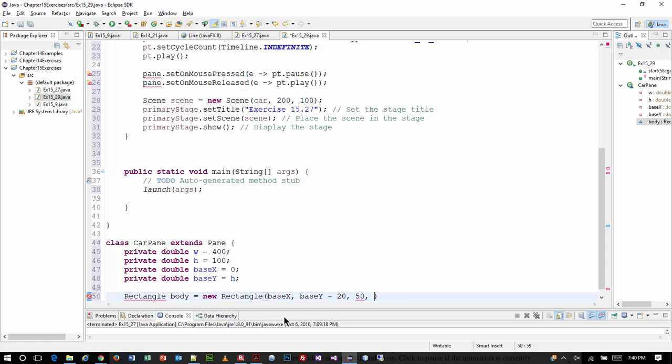We need to change the base x to plus 50. So you're saying I should do this. Okay. So that's going to move? Okay. All right. So that's our x. What about our y? Base y.